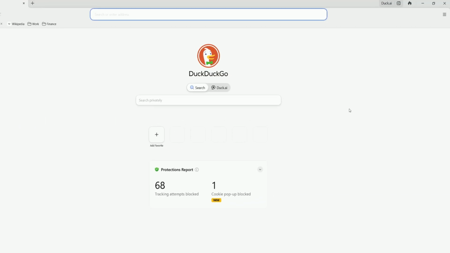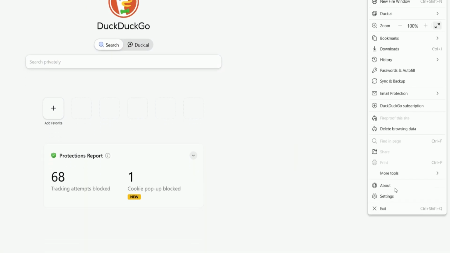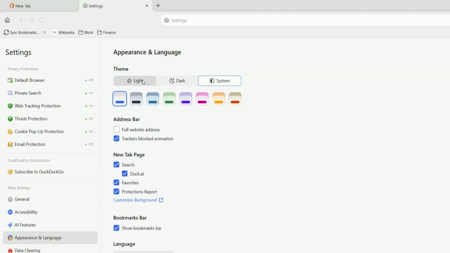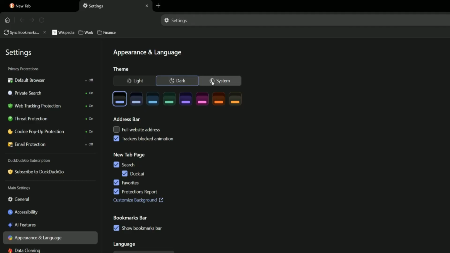Now let's improve appearance. Open Settings. Then click on Appearance and Language. Choose Light Mode or Dark Mode. Use Dark Mode for night work or long sessions. Use Light Mode for daytime clarity.